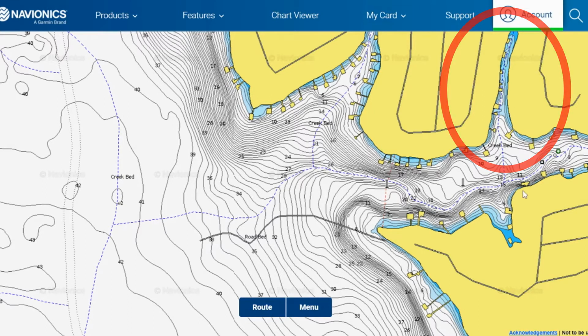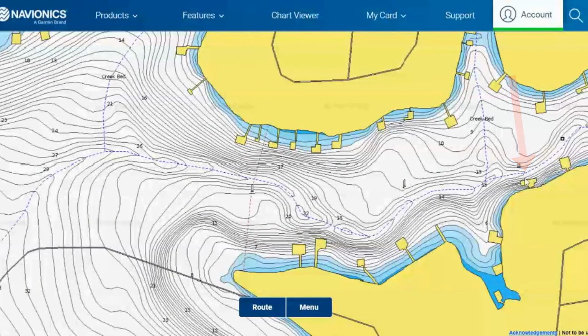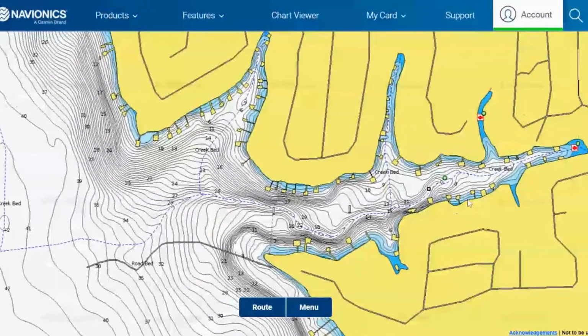Fish all those docks right in there. In here, probably fish this dock. This dock looks really good. Got a nice break right there too, right on the edge of it. So fish that one. So you kind of see in my pattern here what I'm looking for.